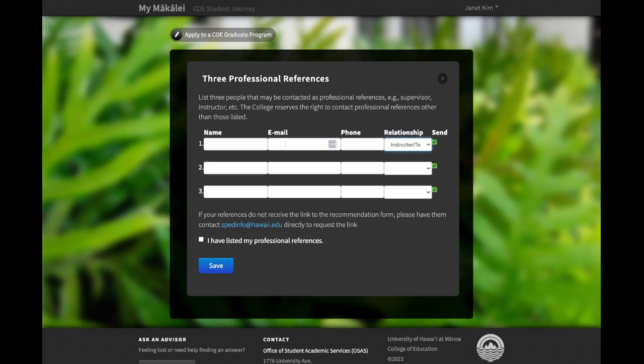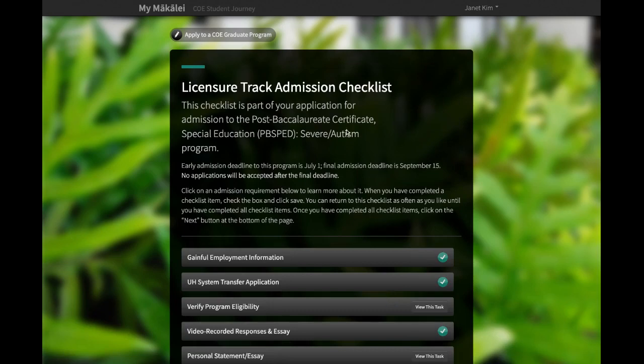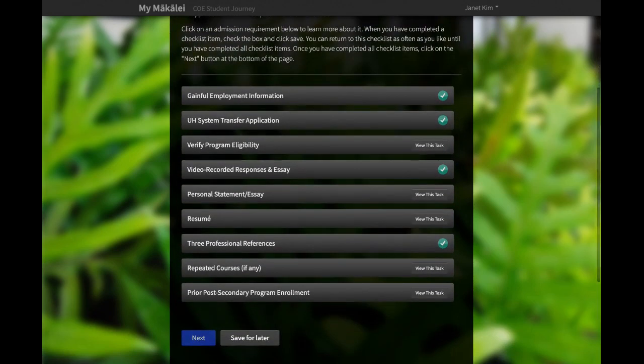Instead, as soon as you complete this, they will be emailed a Google form to complete, which is a lot faster and easier for them. You can check in with them to make sure that they received it. Sometimes it does go into a junk mail folder and they never got it. If that happens, go ahead and email spedinfo@hawaii.edu and let us know who it is and which email address you would like us to send the link directly to so that it doesn't get lost in any kind of junk mail folder. All you need to do for the application is input this information and say that you did it and be done. So you do not need to wait for them to fill out that form. We will manage it on our end.